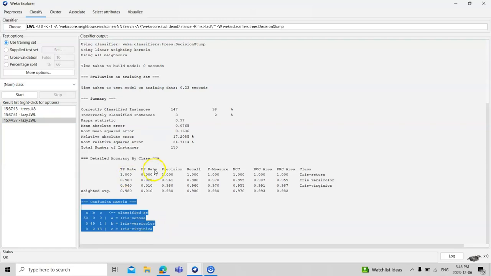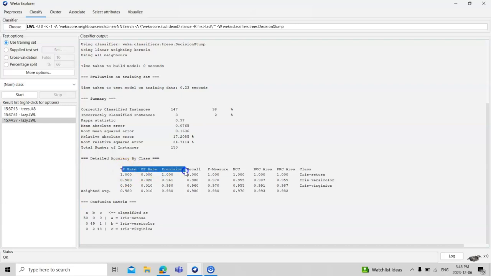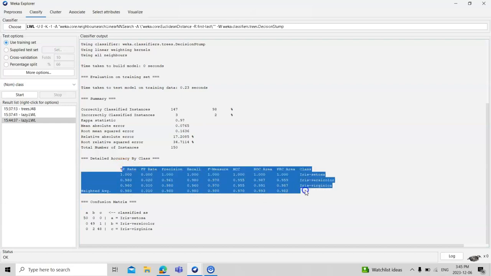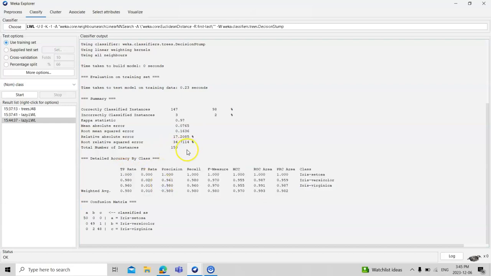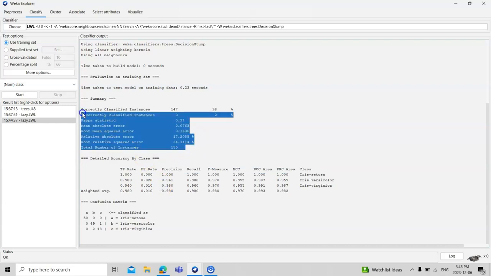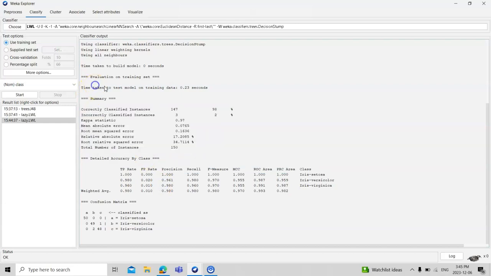So all these values will be given, and different rates. Accuracy rates are also given over here, and this is the summary of all the results we have in it, right? And moreover, the time taken: for example, it just took 0.23 seconds for all this. And there is some more information about the licensing, or the links of the Weka.